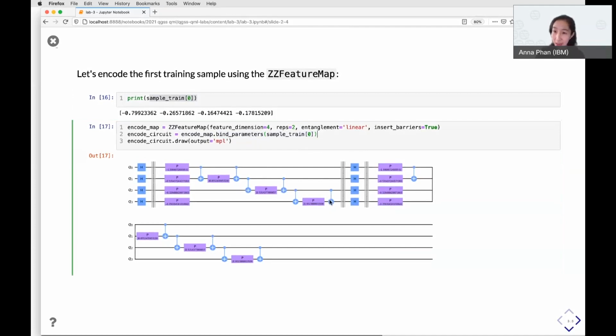So you see, as opposed to in the past, where these gates didn't have particular values associated with them, it just said x0 or x1 or x2, you can see that now there are numbers in those gates.